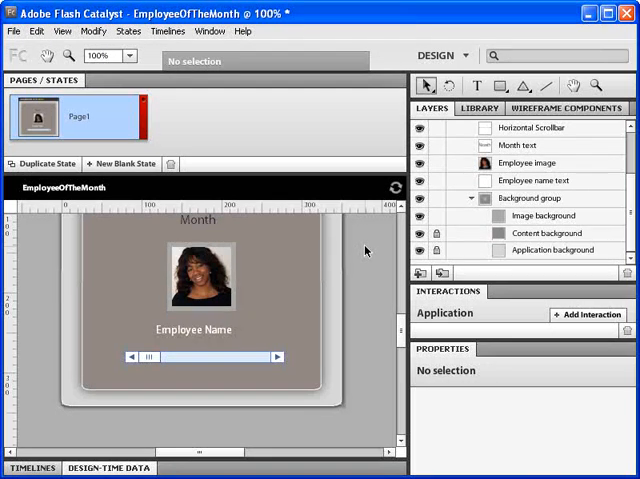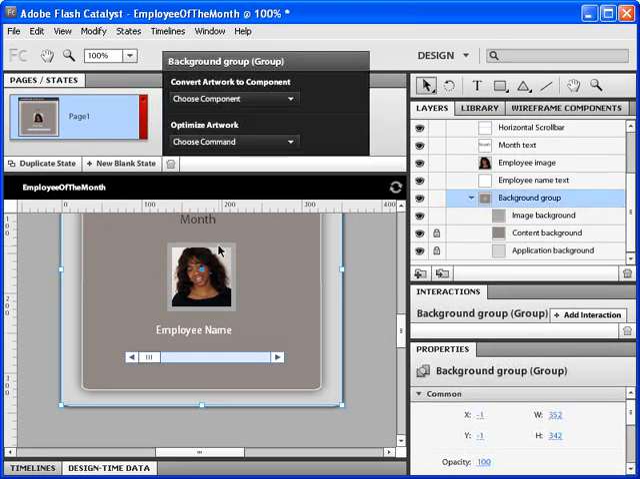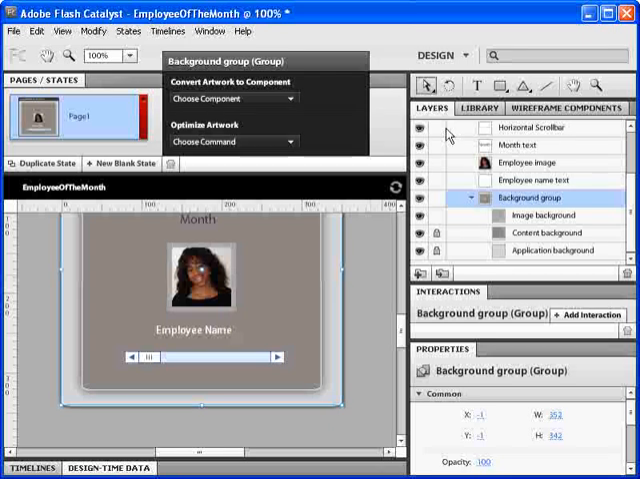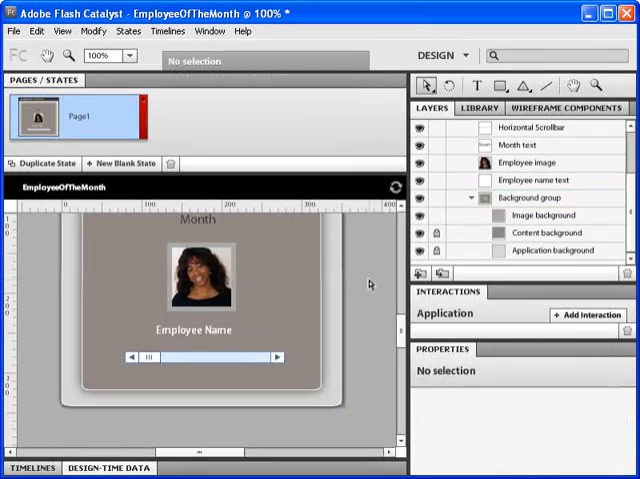Next, I want to select the elements that go into the scrollable list control. When I try to click on the light gray background behind the image, Flash Catalyst actually selects the background group. Elements that are grouped together cannot be selected individually with the Select tool. I'm holding my mouse over the Select tool to activate the menu that allows me to select the Direct Select tool, which is designed to select individual elements inside of a group. Now I'm clicking away from the selected background group and then clicking on just that light gray background.